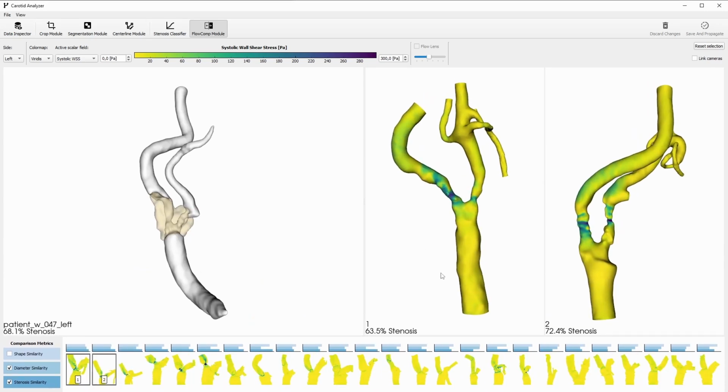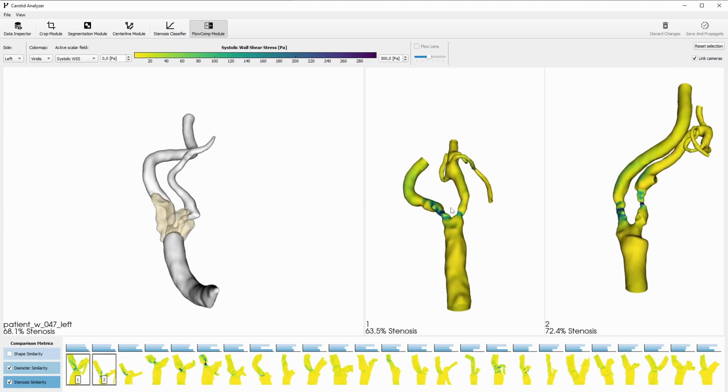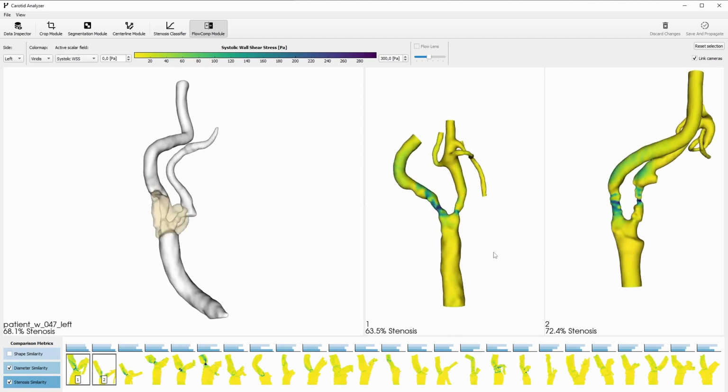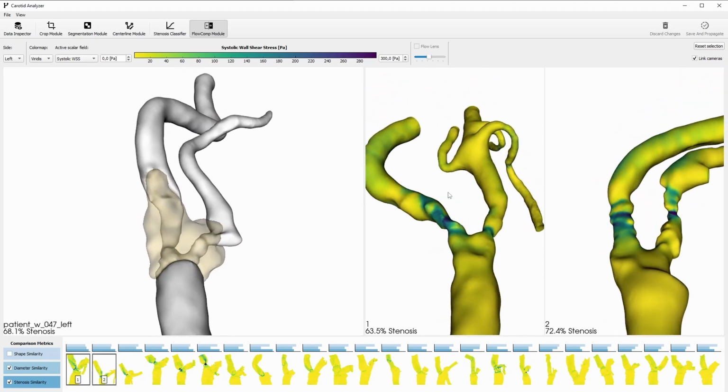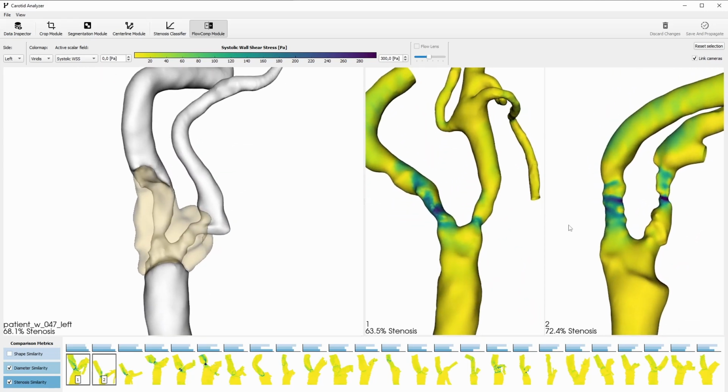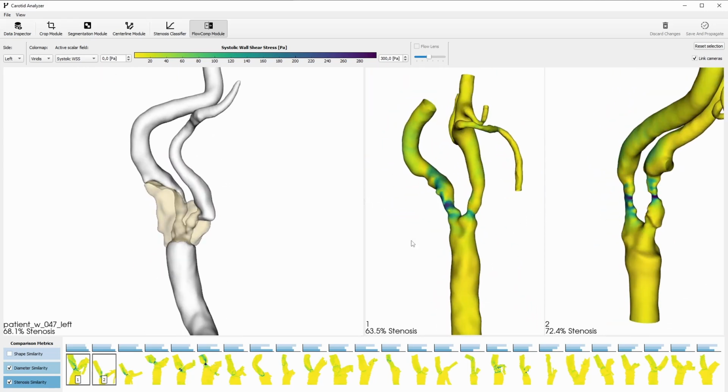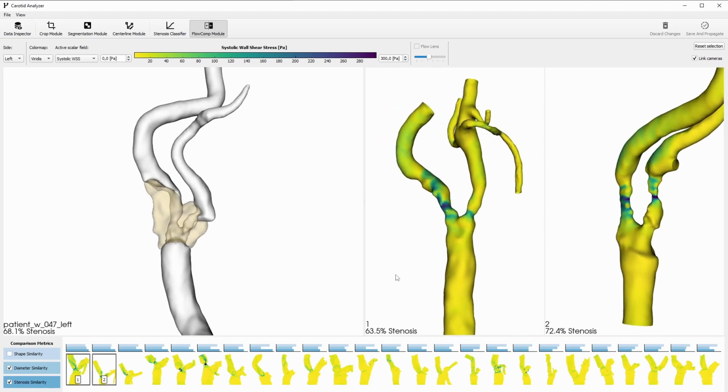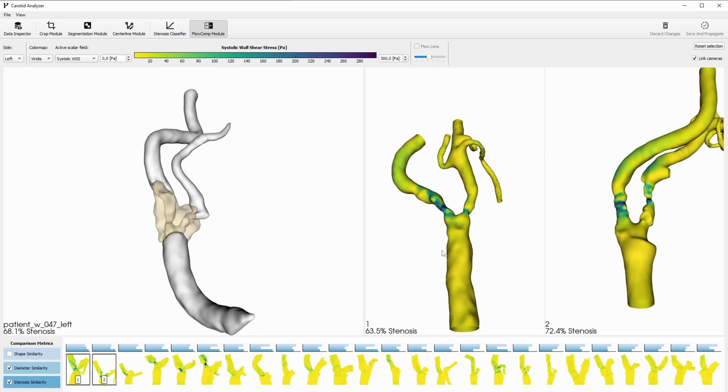To now explore the flow features, it is helpful to enable the linked view, which synchronizes the orientation of all vessels, so I can just rotate one and then the other vessels will follow. Let us look at two matches in more detail.